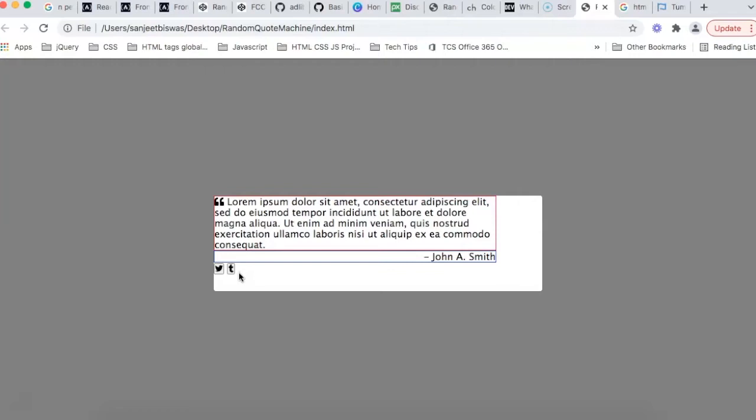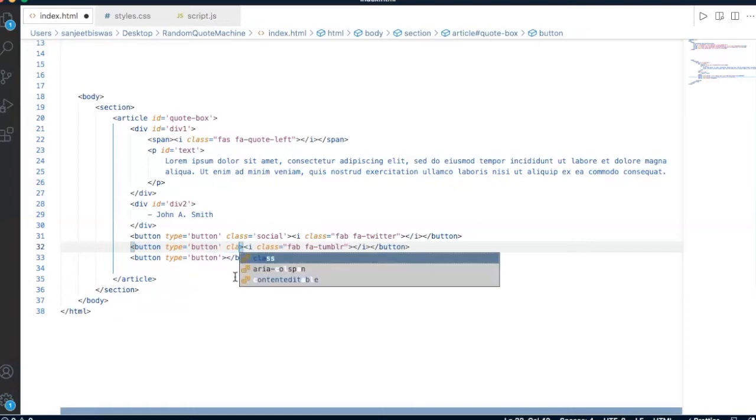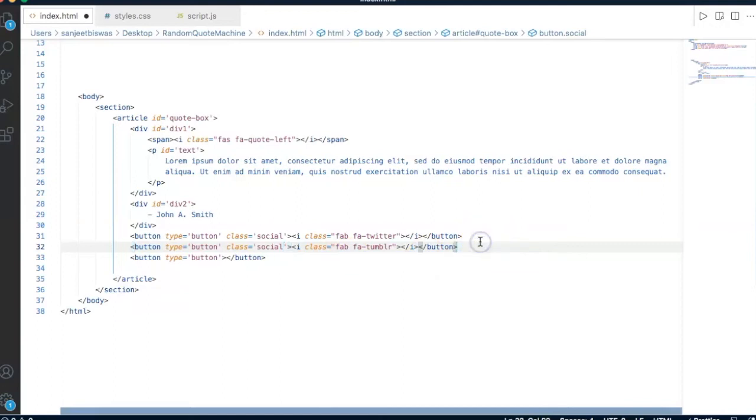Let's give the button some styling. All right. Now, since I'm going to be styling the Twitter and the Tumblr icons the same way, with the same look and feel, they are both square shaped, they have the same type of rounded corners, right? They have the same dimensions. I don't need to give it an ID. I can make it simpler. I can give it a class, right? Let's say I'm going to give both of these a social class, like so, and I'm going to style them using the social class.